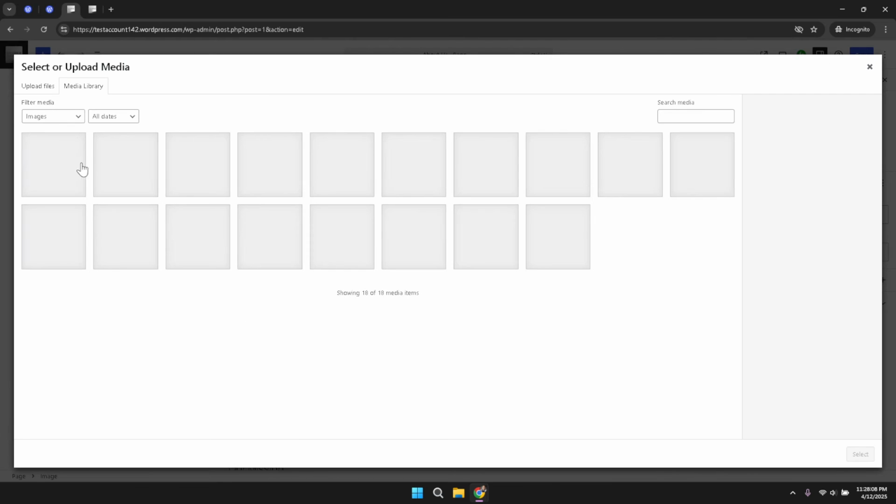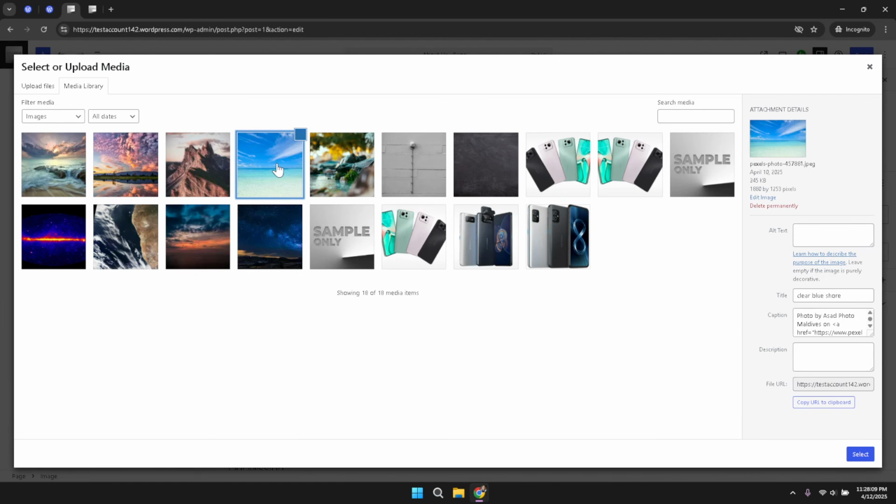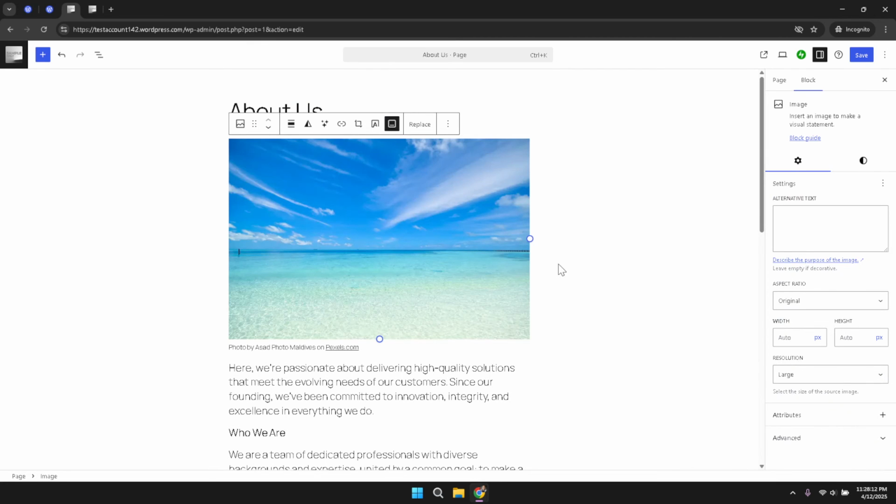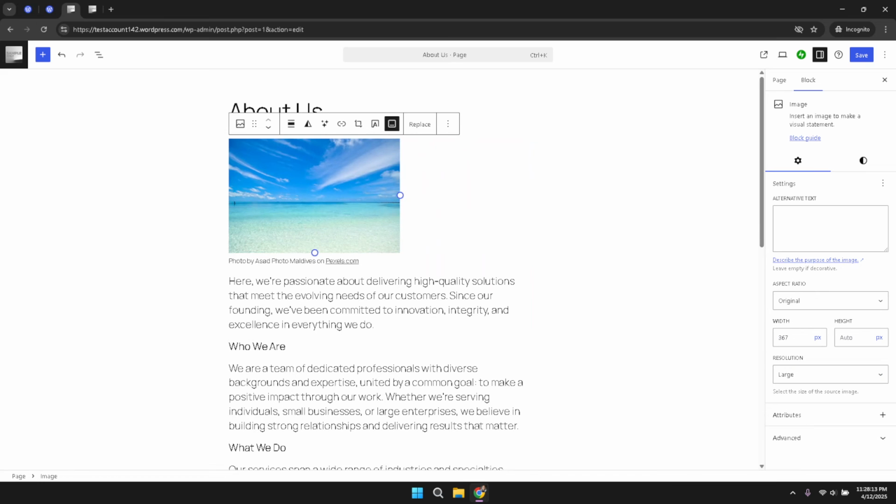After you have made all the desired changes to your page, it is important to save your work. Locate the Save button within the editing interface and click it to preserve all the modifications. Saving ensures that your updates are applied to the live version of your website and that any future visitors will see the most current version of your About Us page.